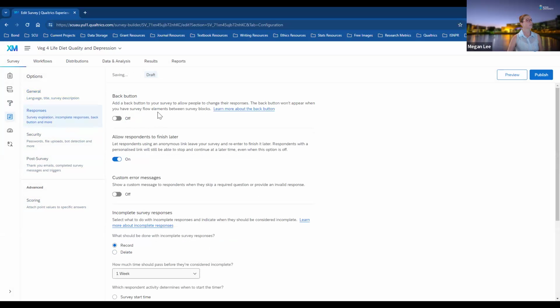Here in responses, you can add a back button. So if you allow your participants to go back in your survey and change answers once they've gone through blocks, you can click this button and it will give them the option to do that. You can allow your respondents to finish later. This one's not super recommended because if participants leave, they very rarely come back.